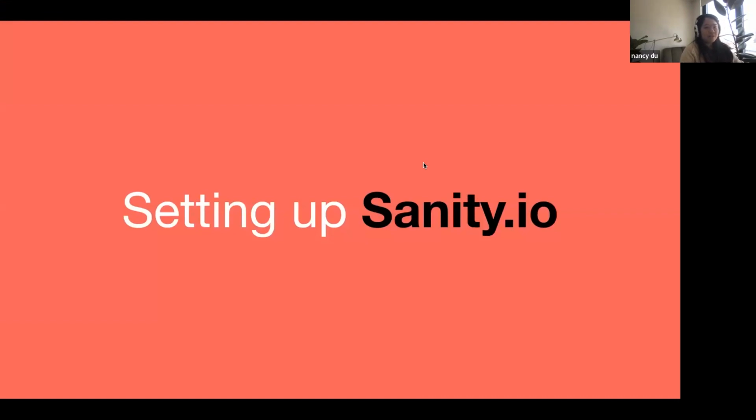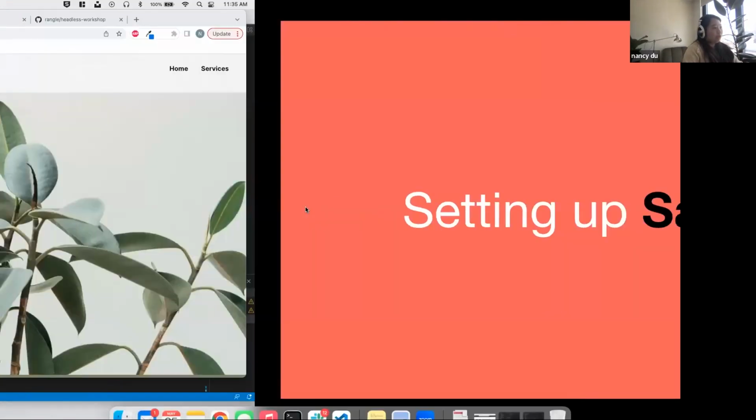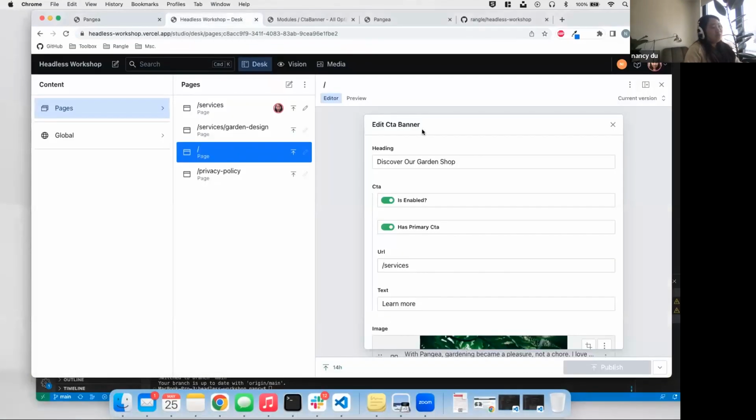Okay, awesome. Looks like everybody's good to go. So in this particular section, we're actually going to be creating the Sanity interface. So before we jump into how to actually do all of that, let's just take a quick walkthrough of what the complete Sanity interface will actually look like. So this is our Sanity platform.